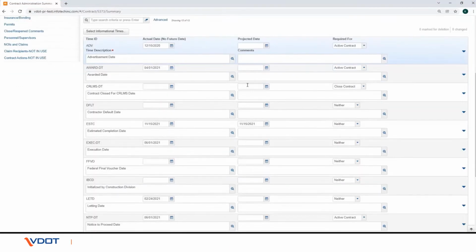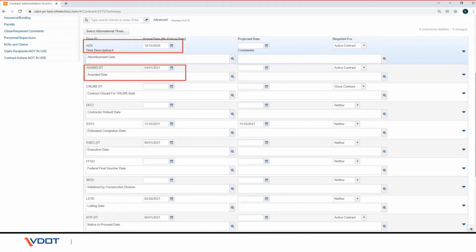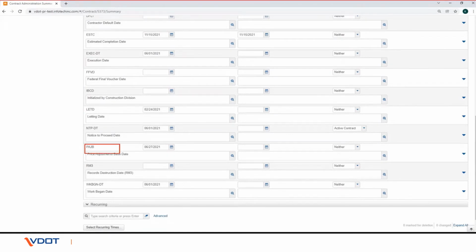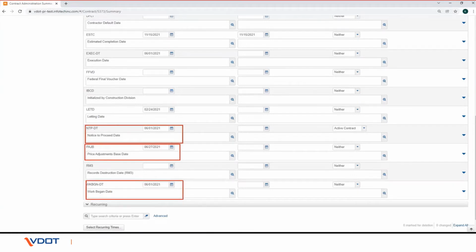An actual date should be provided for the following date types. ADV, which is the advertisement date. AWARDDT, awarded date. EXECDT, execution date. LETD, letting date. PAJB, price adjustments base date, for fuel and price. NTPDT, notice to proceed date. WKBGNDT, work begin date, if known.